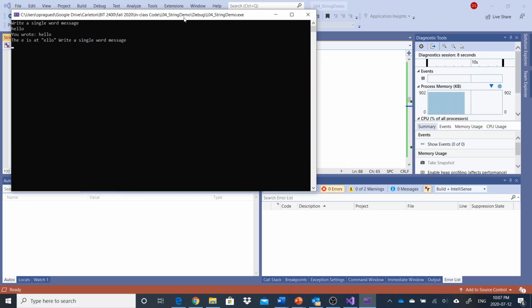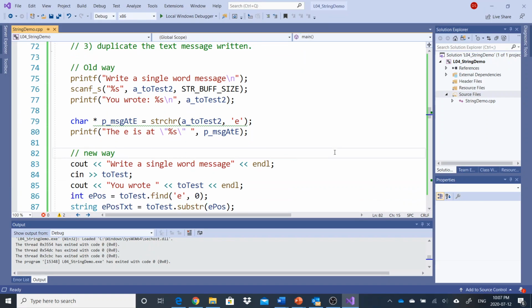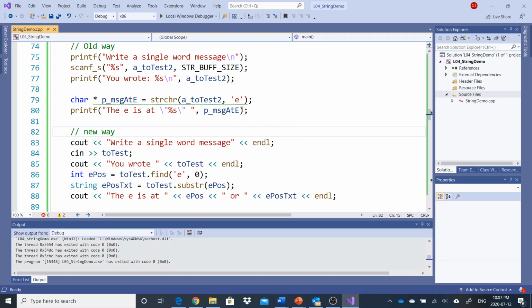Write a single word message. Oh, I should have put a new line in there. I'm going to use hello again. You wrote hello. The E is at position 1 of hello. So let's put those quotes back in there as well. But so far that actually worked quite well. The E is at, and then I'm going to put a new line in here. The E is at, so I'm going to put one of those in here. I'm going to put quotes around the whole thing. Great.